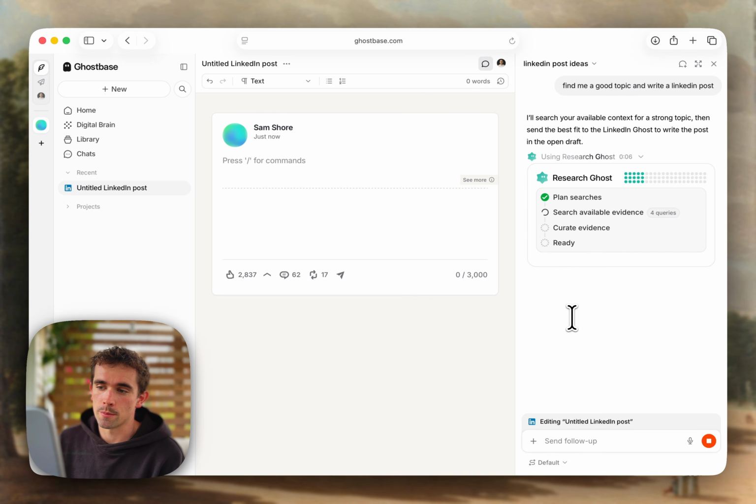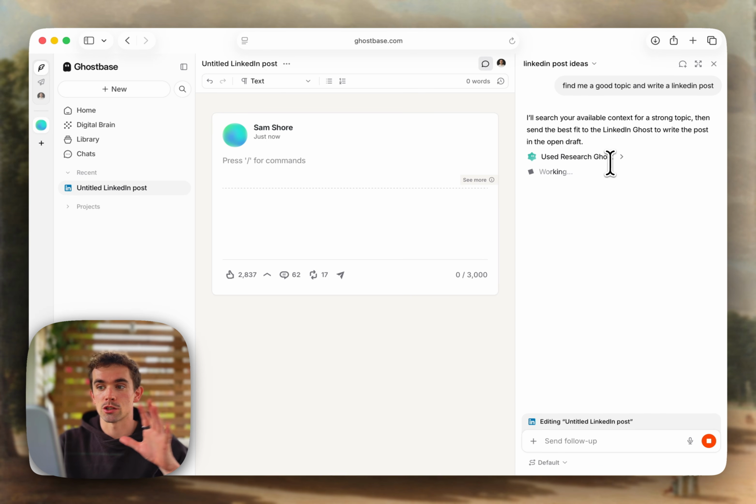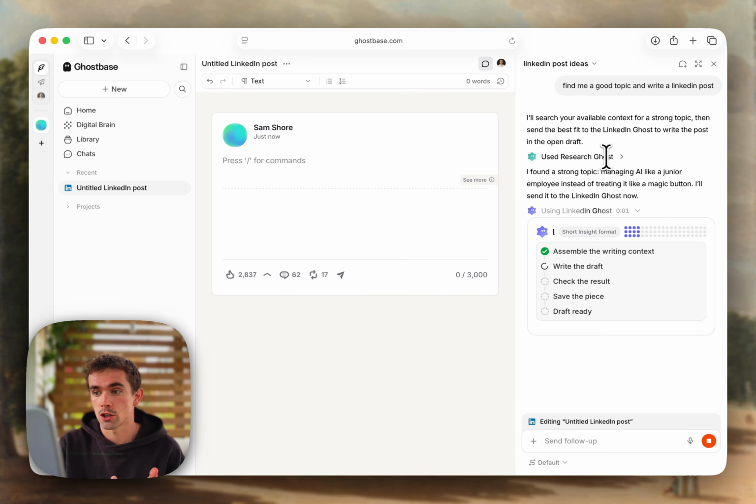And if you've used Ghostbase in the past, you'll notice there's a few new things that happen in the chat when you actually go to chat with it. First, you'll notice a bunch of these different specialist ghosts. So here you can see it use the research ghost. And what those ghosts are is they are specialist agents that are trained really, really well on one specific task. So the research ghost is really, really good at conducting research.